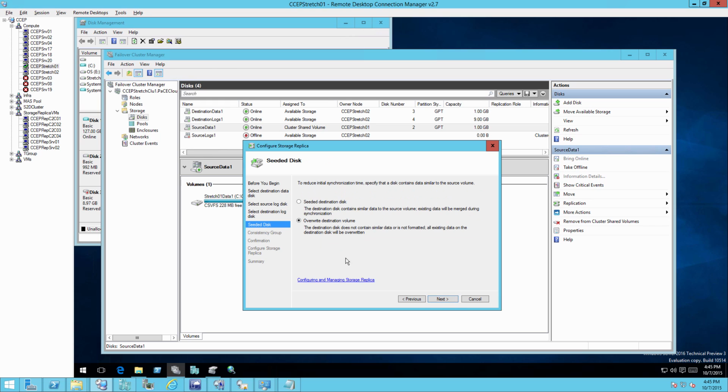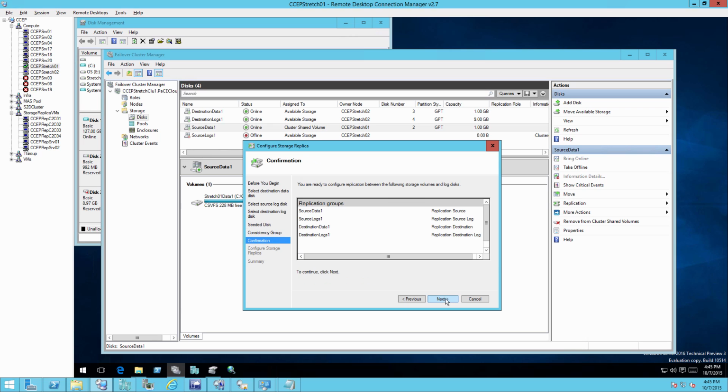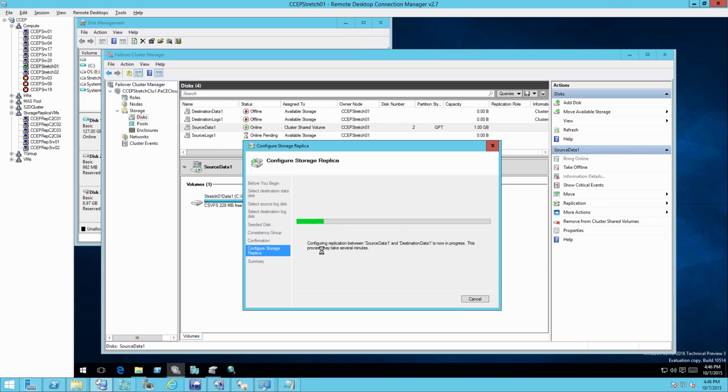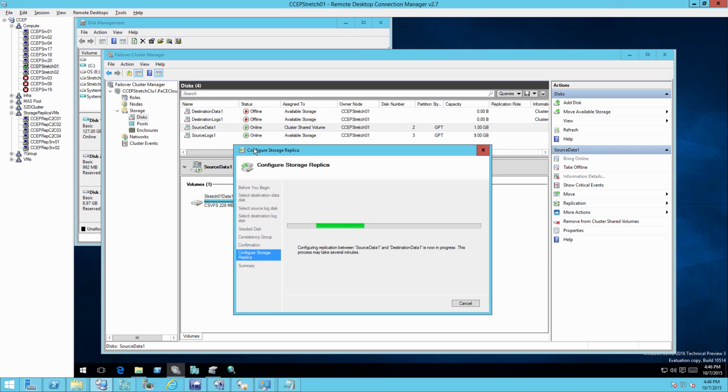There's a couple more screens we need to click through. This screen lets you choose to use a seeded destination disk, which minimizes or reduces the initial synchronization times. We're just going to overwrite the destination volume, and then we will stick with highest performance as opposed to enabling write ordering. And we'll say next. We have our summary, and again, the renaming of the disks really helps to map and confirm that you're working with the right configuration.